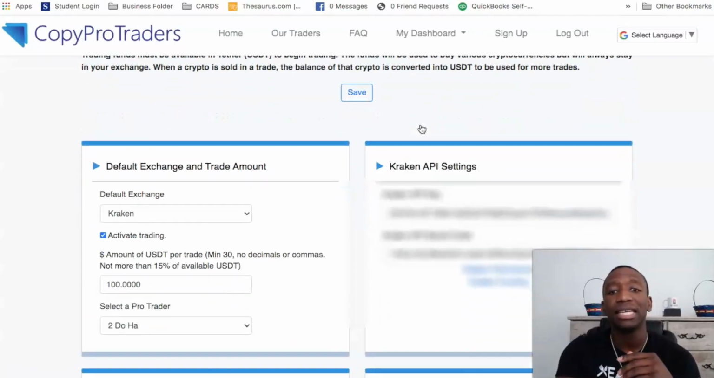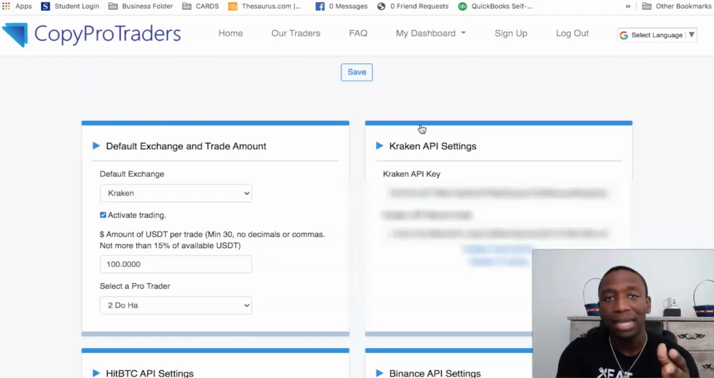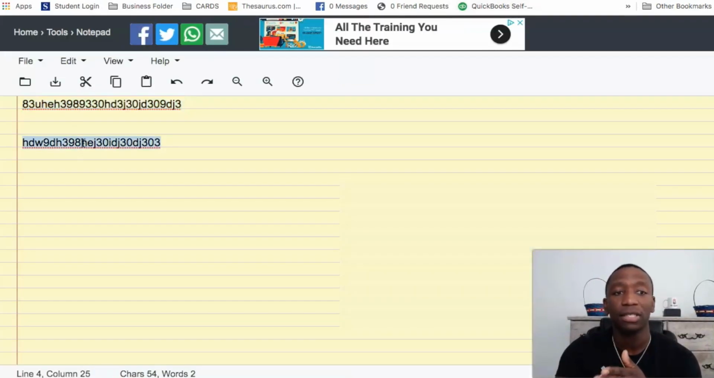So now you can see I have my API settings blocked out, but where you're going to put the APIs is right in this section right here, at least for Kraken. Now for HitBTC and Binance, those will be down here at the bottom. But in this case, you're going to put the API key in this section, the key itself. Now the API secret code is going to go here. So this one would be the secret code, right? Obviously you'll have your real stuff.